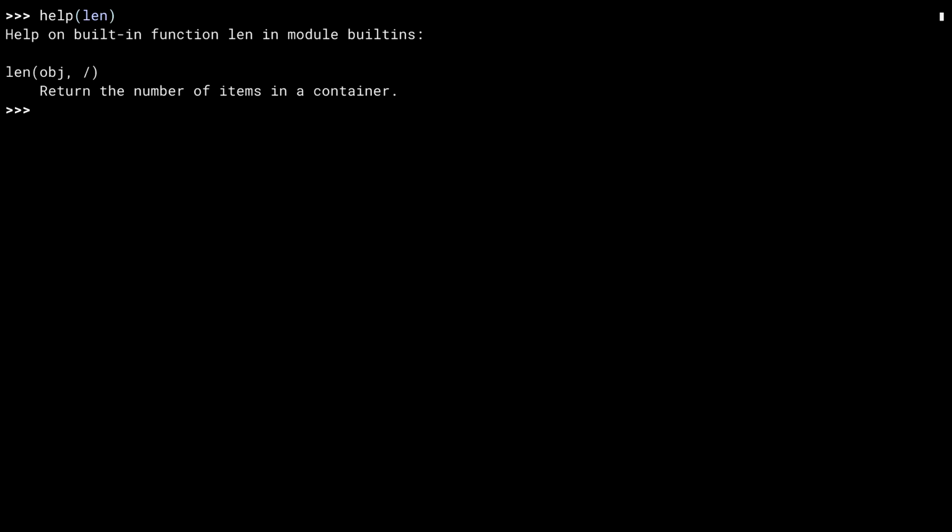Let me start by using the built-in help function to show information on the built-in len function. As you can see, it returns the number of items in a container. Strictly speaking, this means it always returns an integer. You can't use it on your line class to give the length of your line. You can try, but you'll get an exception if you try to give len a float. Trust me, I've tried it.